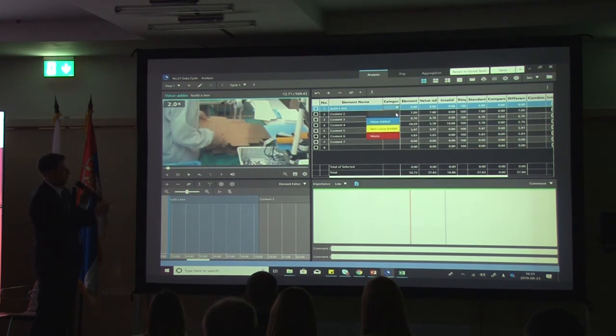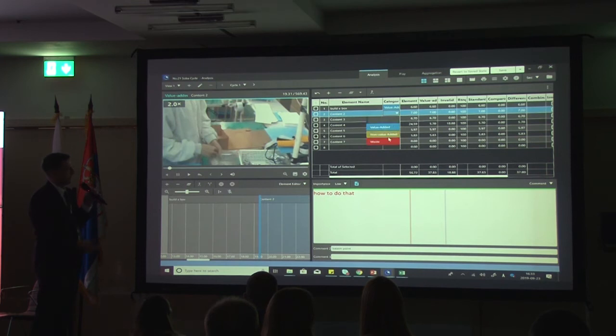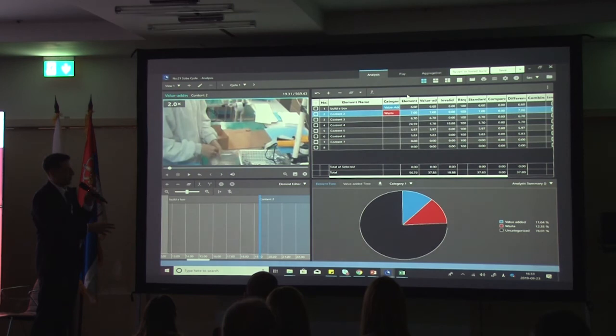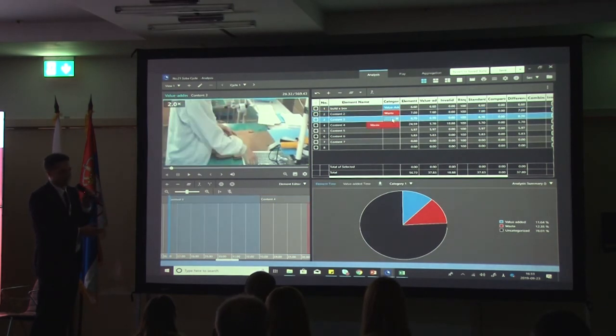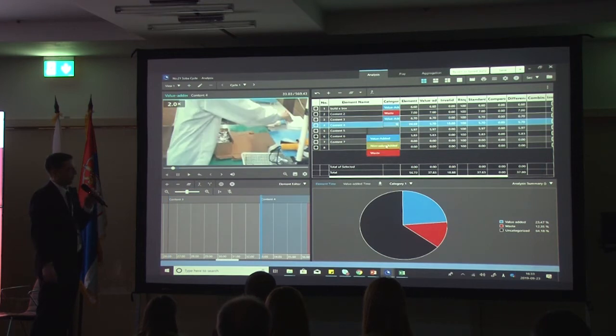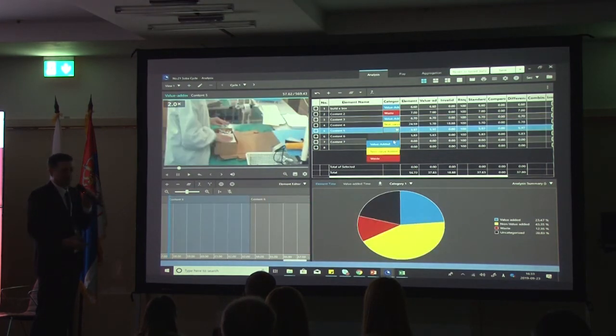And here you see the categories of the elements being value add, non-value add, and waste. But these categories, you can actually select them, you can edit them yourself as well. So if you want to do some other type of analysis that requires classifying them into different categories, you can do that too.